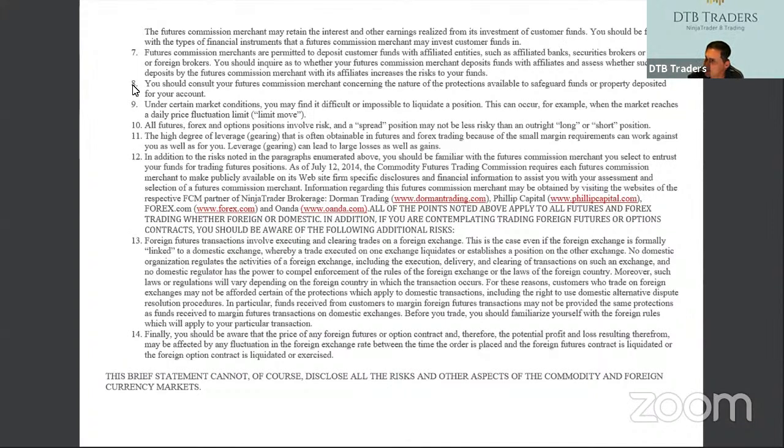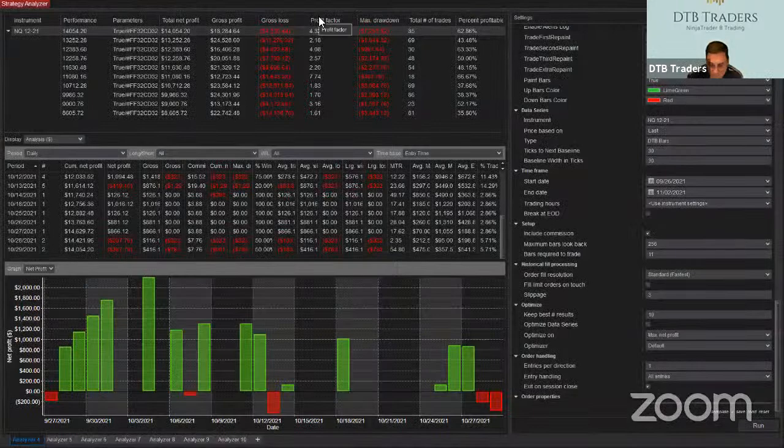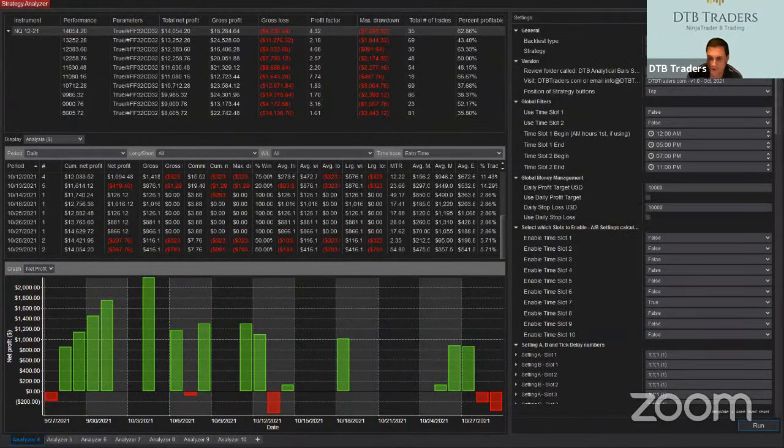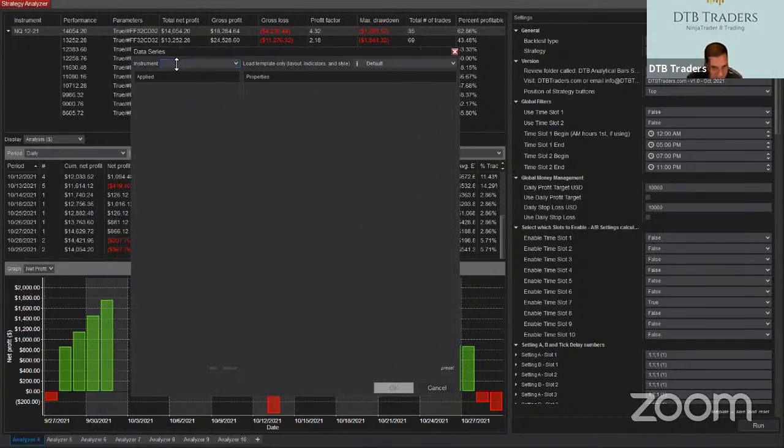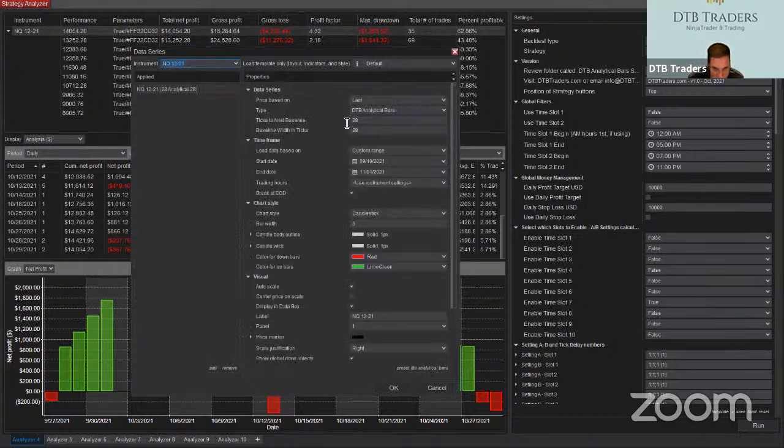Okay, I'm going to jump straight into my VPS, and we're going to have a quick look at the optimization. So we're still using the analytical strategy. What I've actually done is open up a new chart, and then we can have a look at the strategy, what it looks like on the chart.